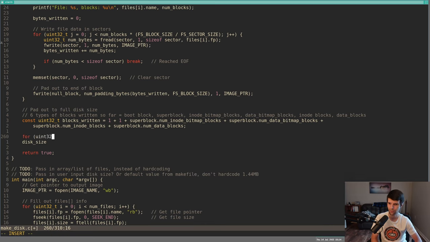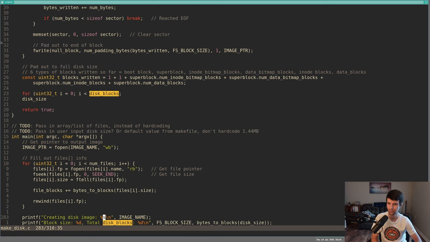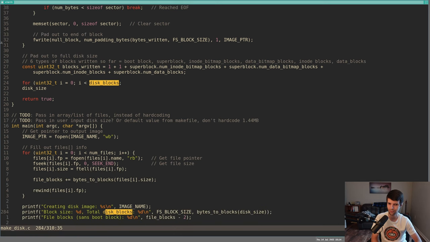So we'll do for I equals 0, I less than disk blocks. Oh, do we have disk blocks on here? We have it down here. So that's bytes to blocks, disk size. I can do that.